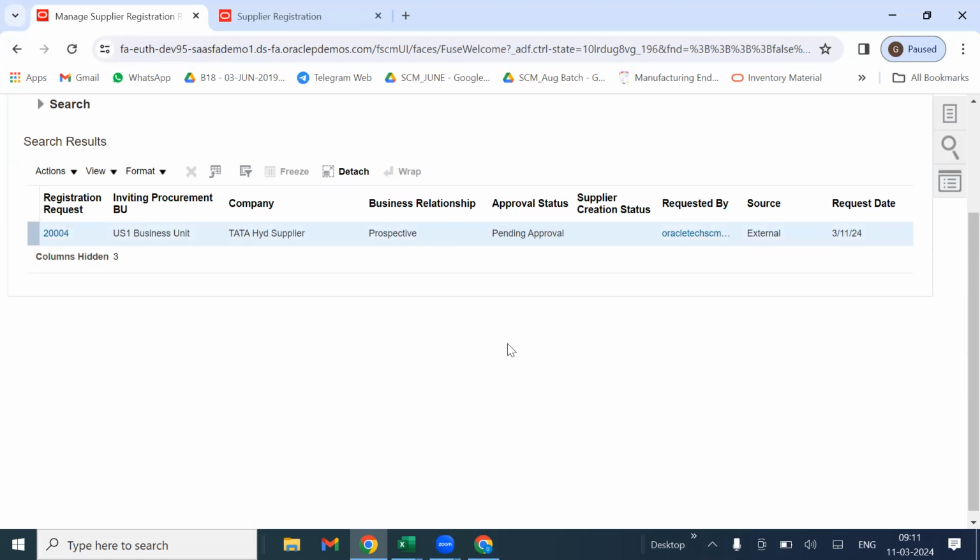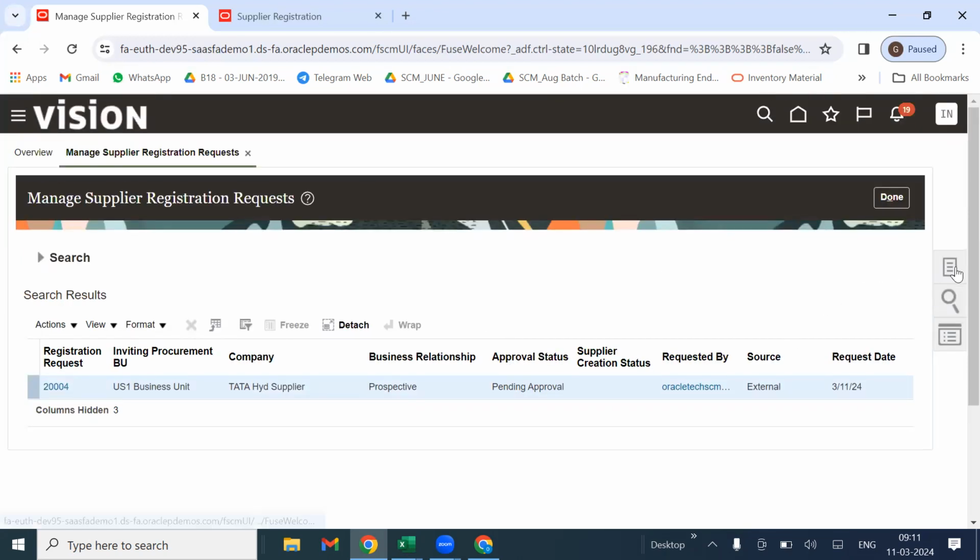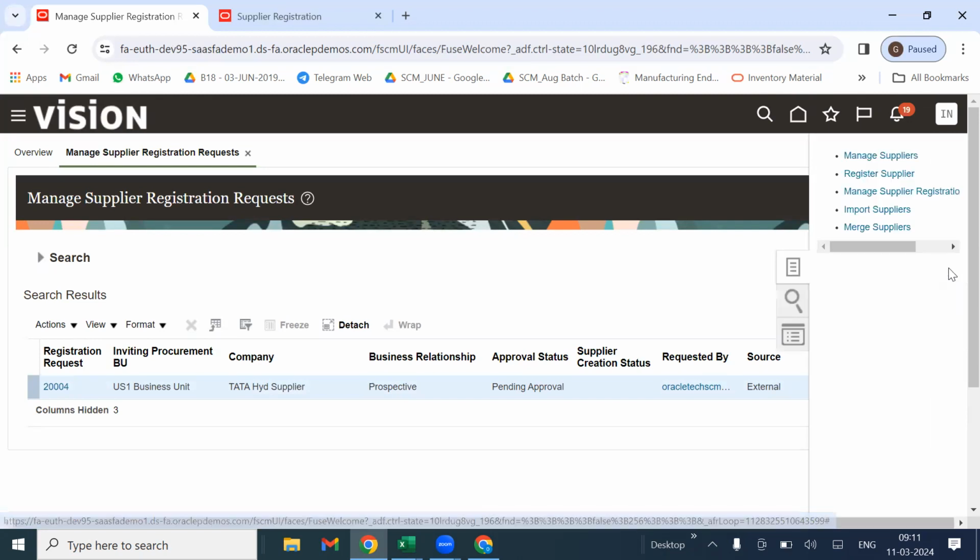So this is for external registration. If it is internal, where we can register, click on here. You can see from here, there is one option there: Create supplier.